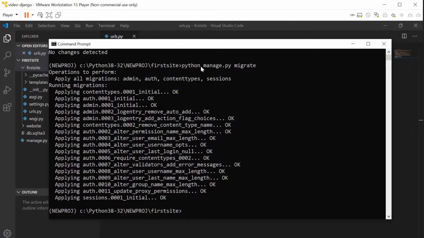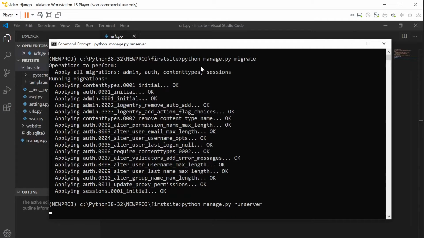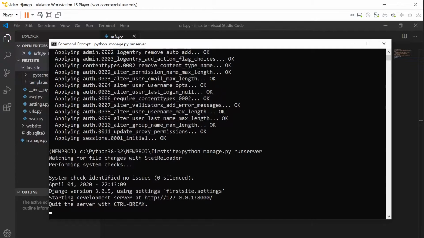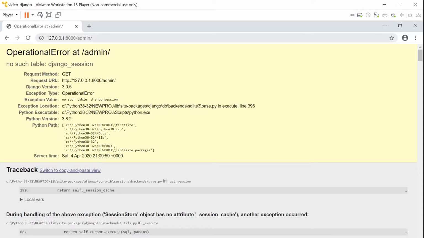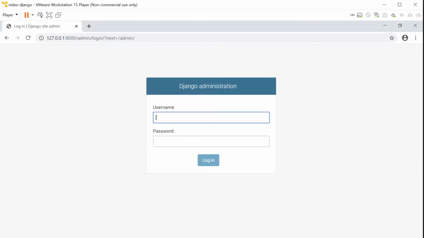So now I've done that, I'm just going to run the server by typing in runserver. And let's have a look at the URL. Just to confirm again, the URL should be admin. So if I go back here, there's a big error there, and type in admin, you can see it takes me to the admin panel. So this URL is working okay.